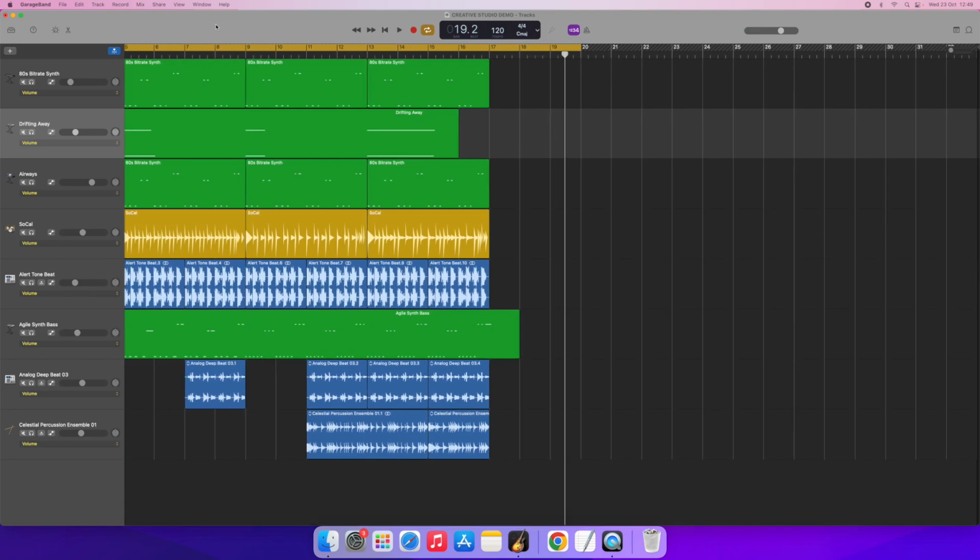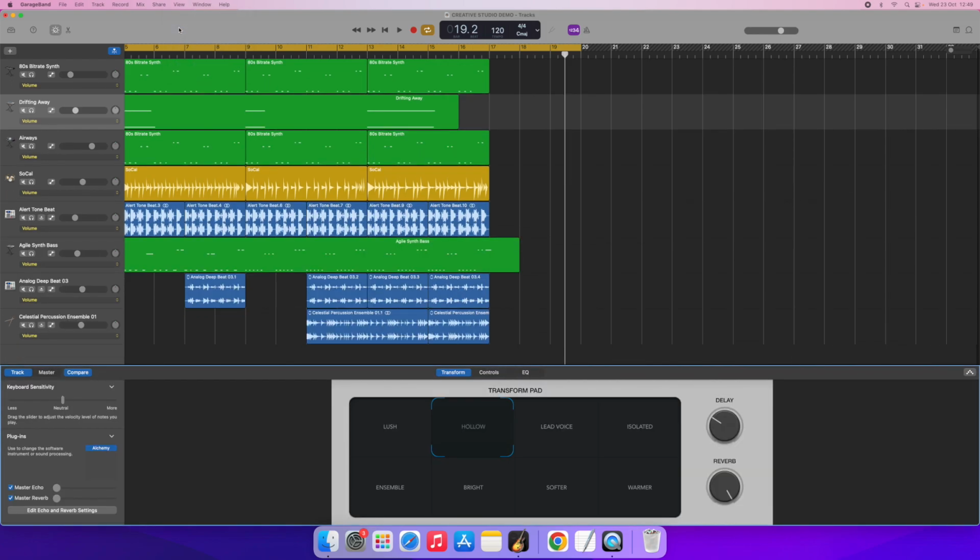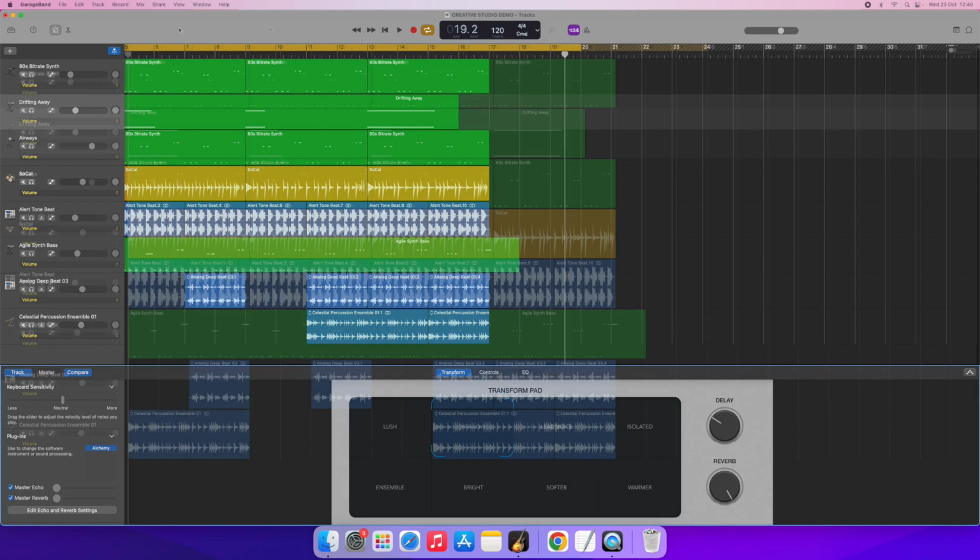Once you have a few tracks laid down, it's time to mix. In the track headers, you'll see a volume slider for each track, which you can adjust to balance your sound. You can also go to the top of the screen, go into view, and go into show smart controls. This will help you to tweak the tone, EQ and effects for each of your tracks individually.